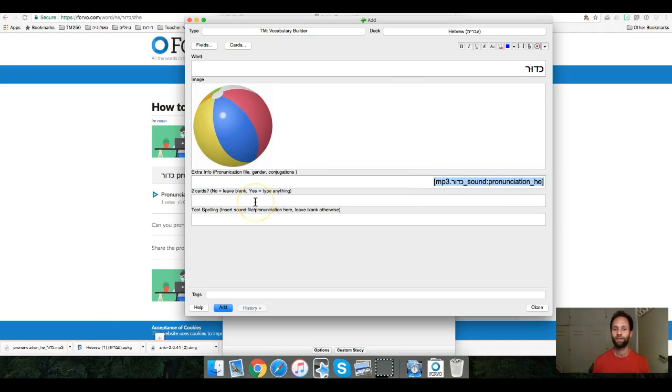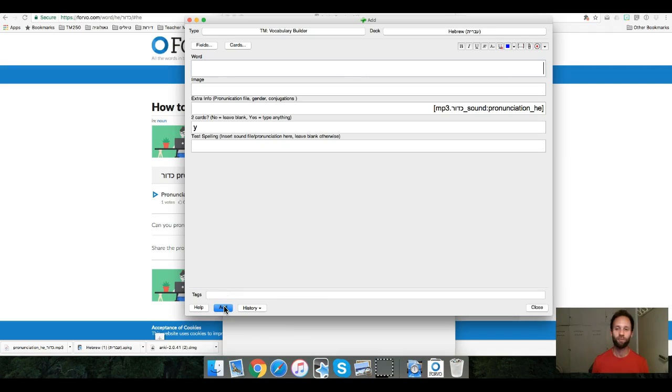Kadur. And finally, in this two cards thing, it says, do I want to make 2 flashcards? I'm just going to type in Y for yes, although any letter would do. And that's it. I'm going to click Add. And I just would have made 2 flashcards, which is awesome. Okay, so that's for people that are just working on their vocabulary.